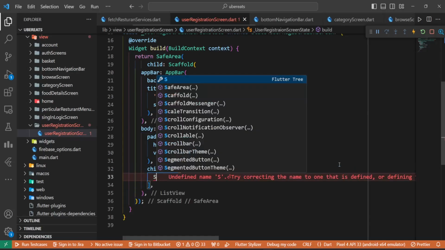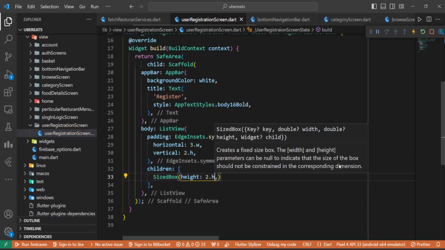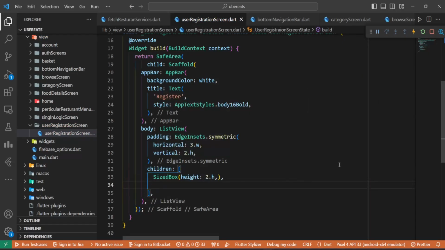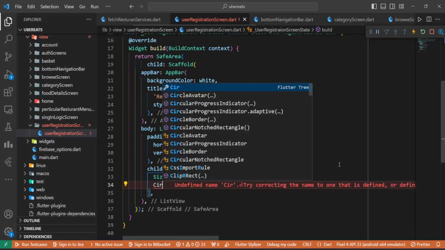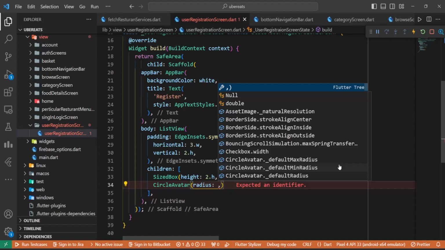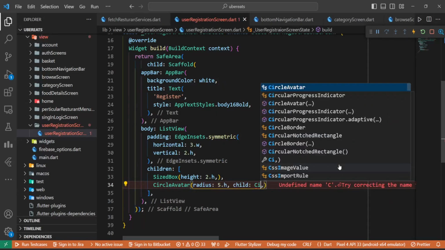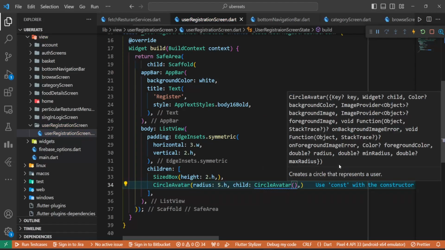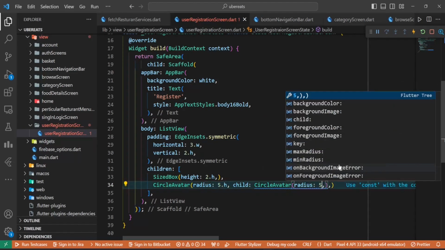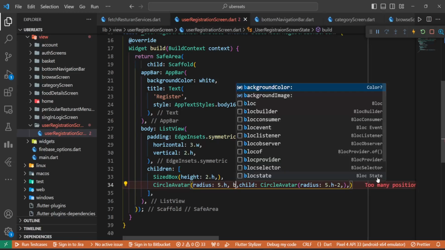Here we will go with a little bit of free space. So we'll go with size box, height. Let's go for 2.h. And next coming up, we will go with a circle avatar. Radius is going to be 5.h. Child is going to be circle avatar. Radius is going to be 5.h minus 2. And we will go with a background color for the previous circular avatar. It's going to be black.